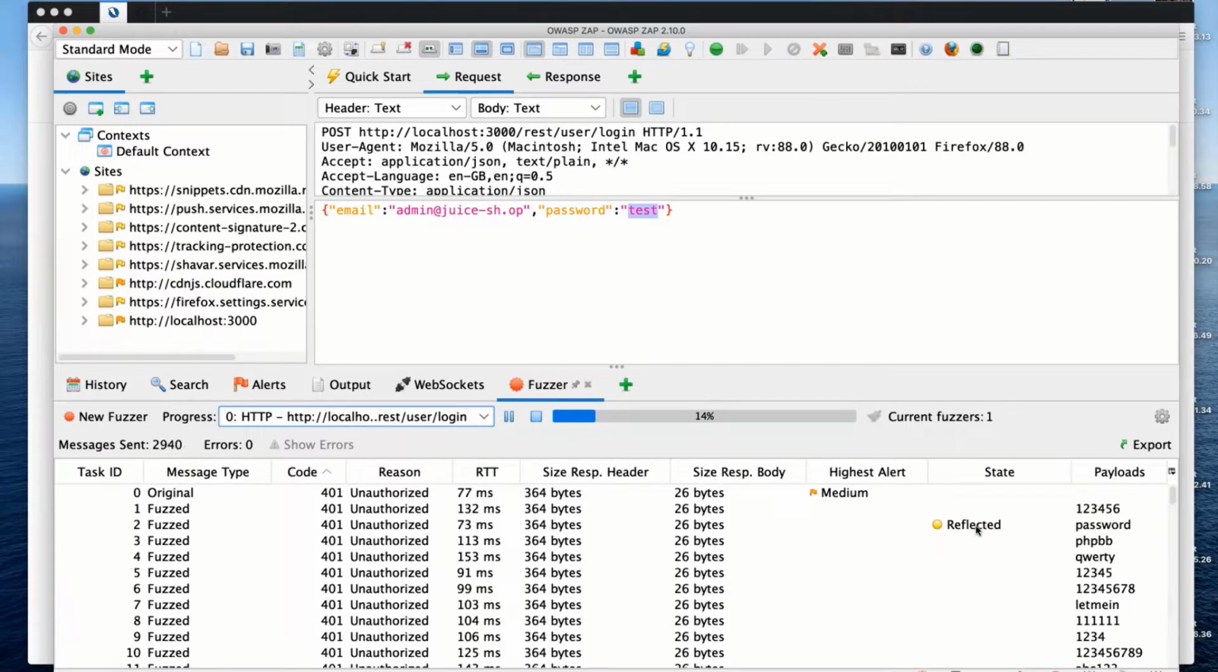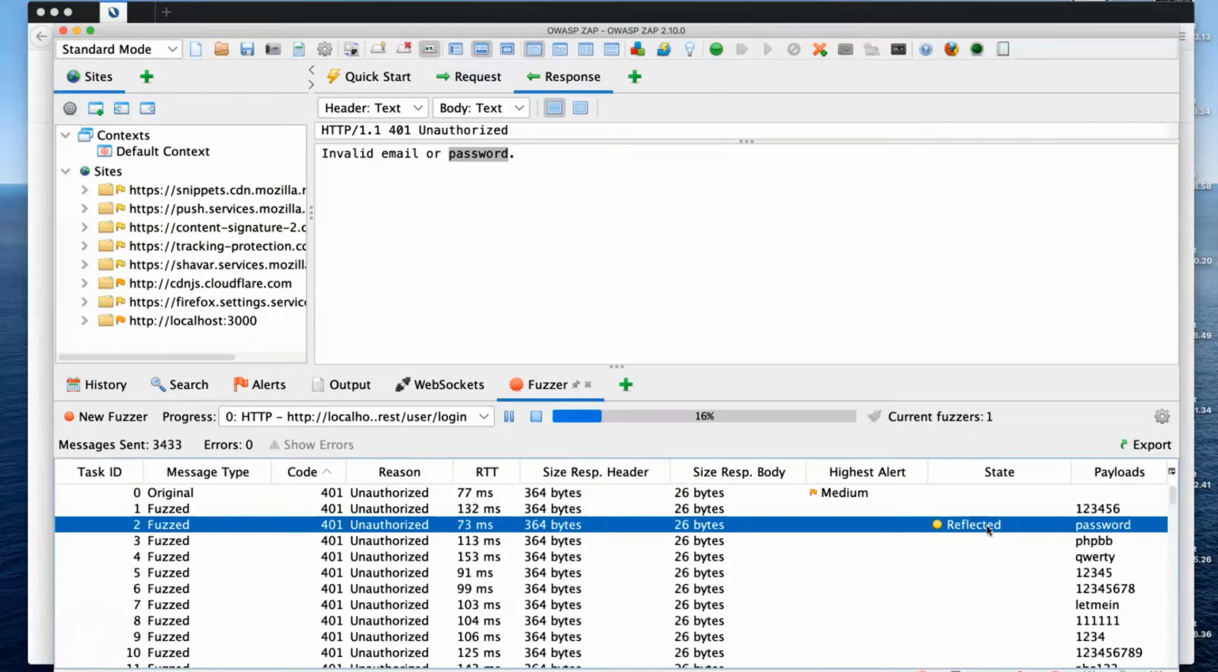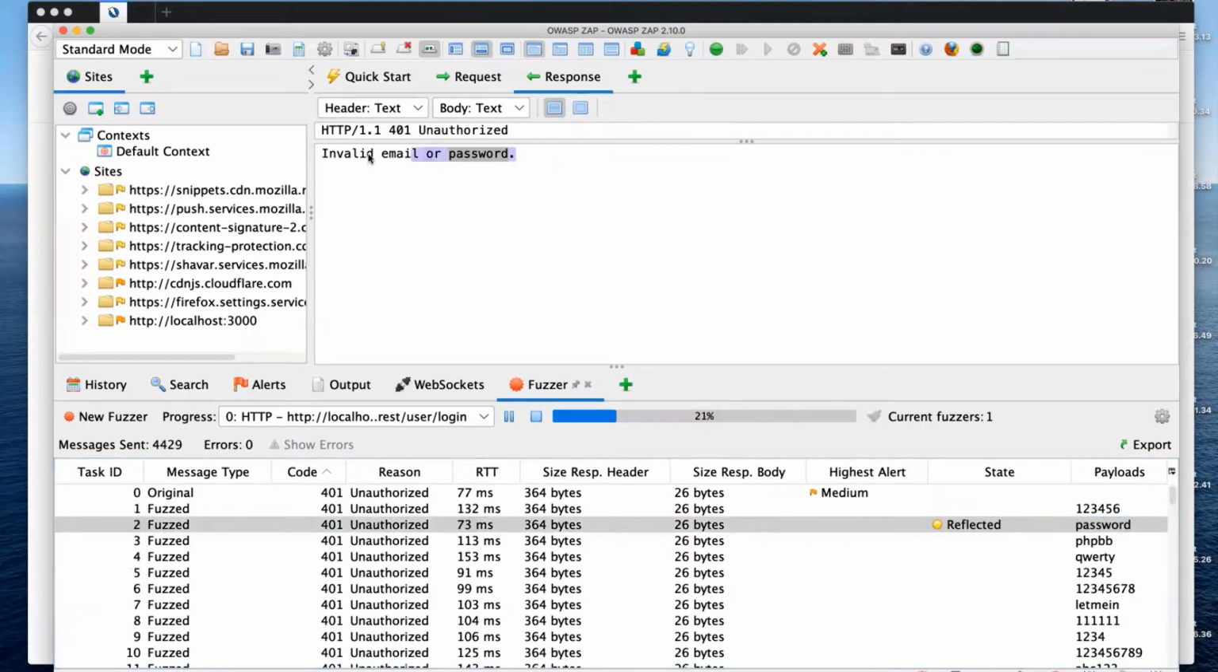One thing you can see here is we've got this Reflected state. If you select any of these, you can actually see the request and response. If we select this one, we'll see that the reason we had this state of Reflected is because the payload, which is password, is actually reflected in the response. That doesn't mean that this particular request or payload has been successful. It doesn't mean there's a vulnerability. All it means is that the payload was reflected in the response. So it's telling you that is informational.